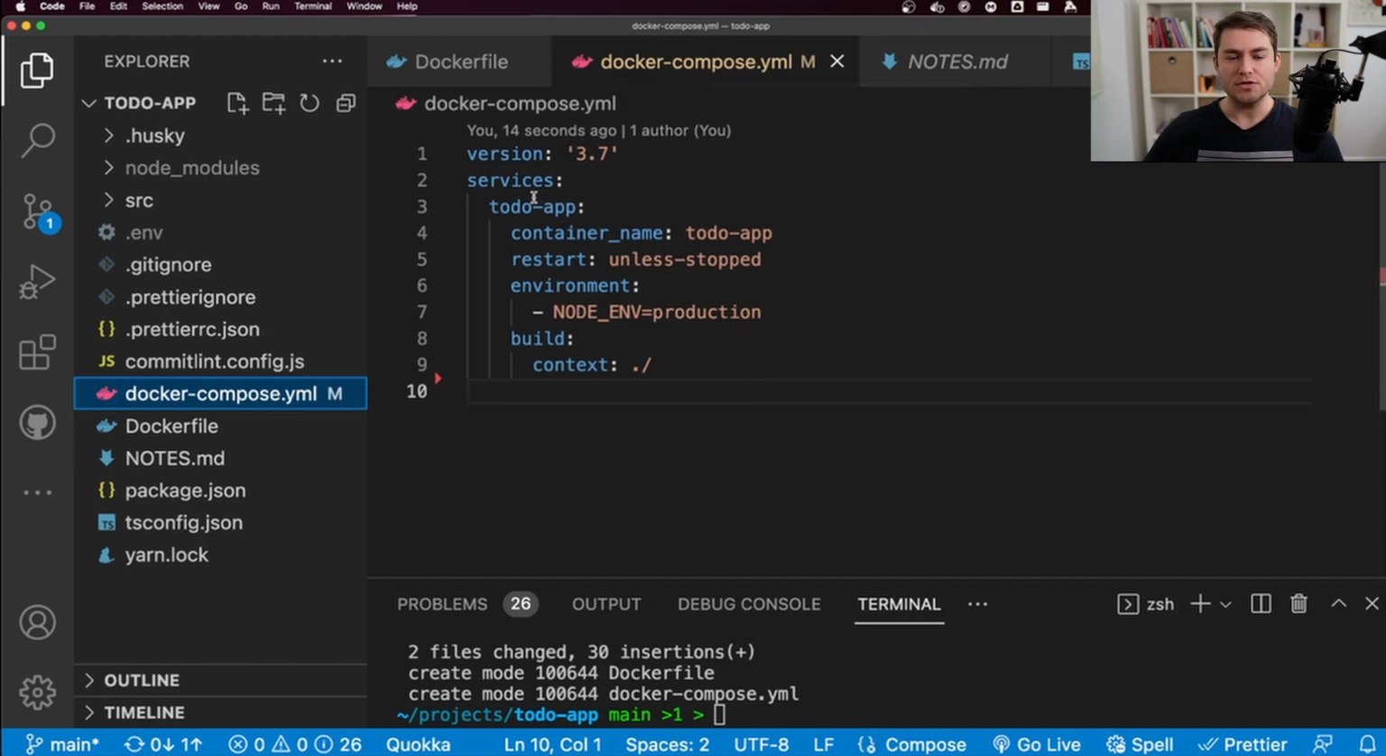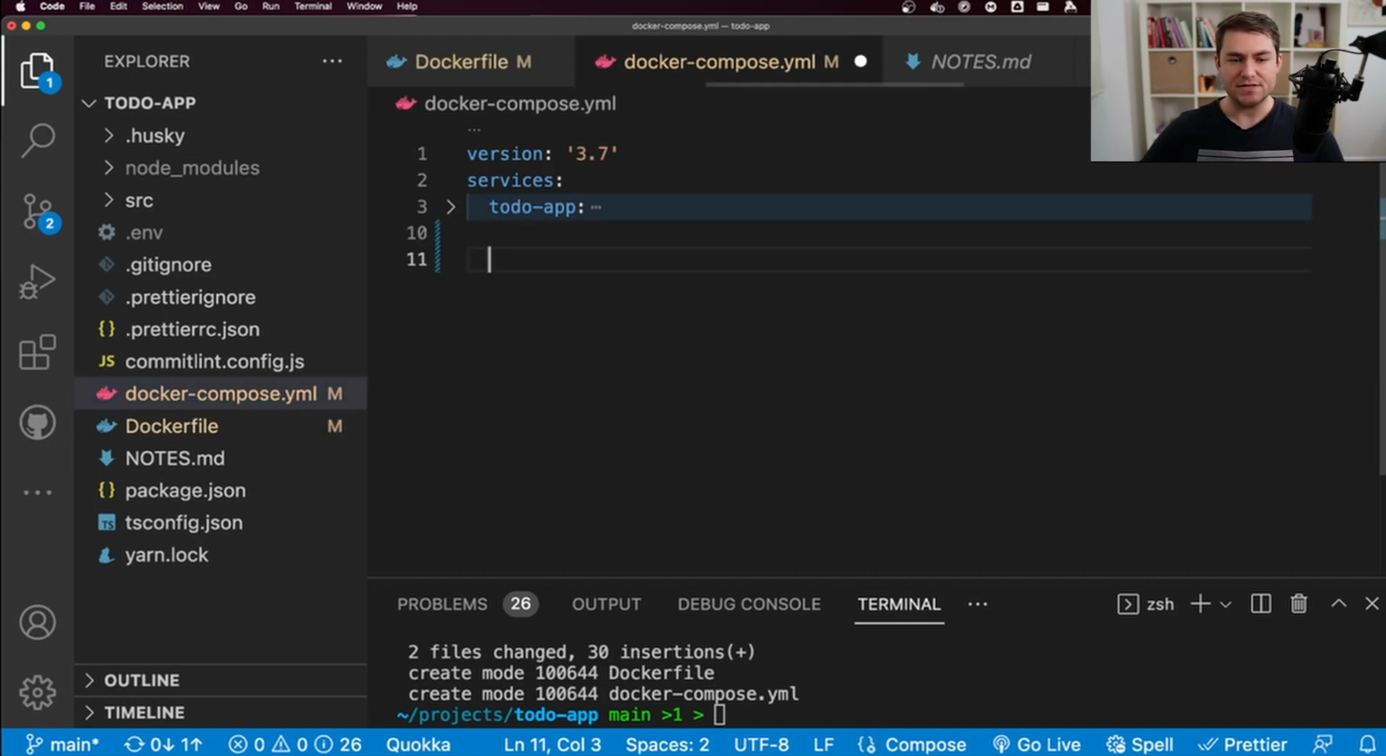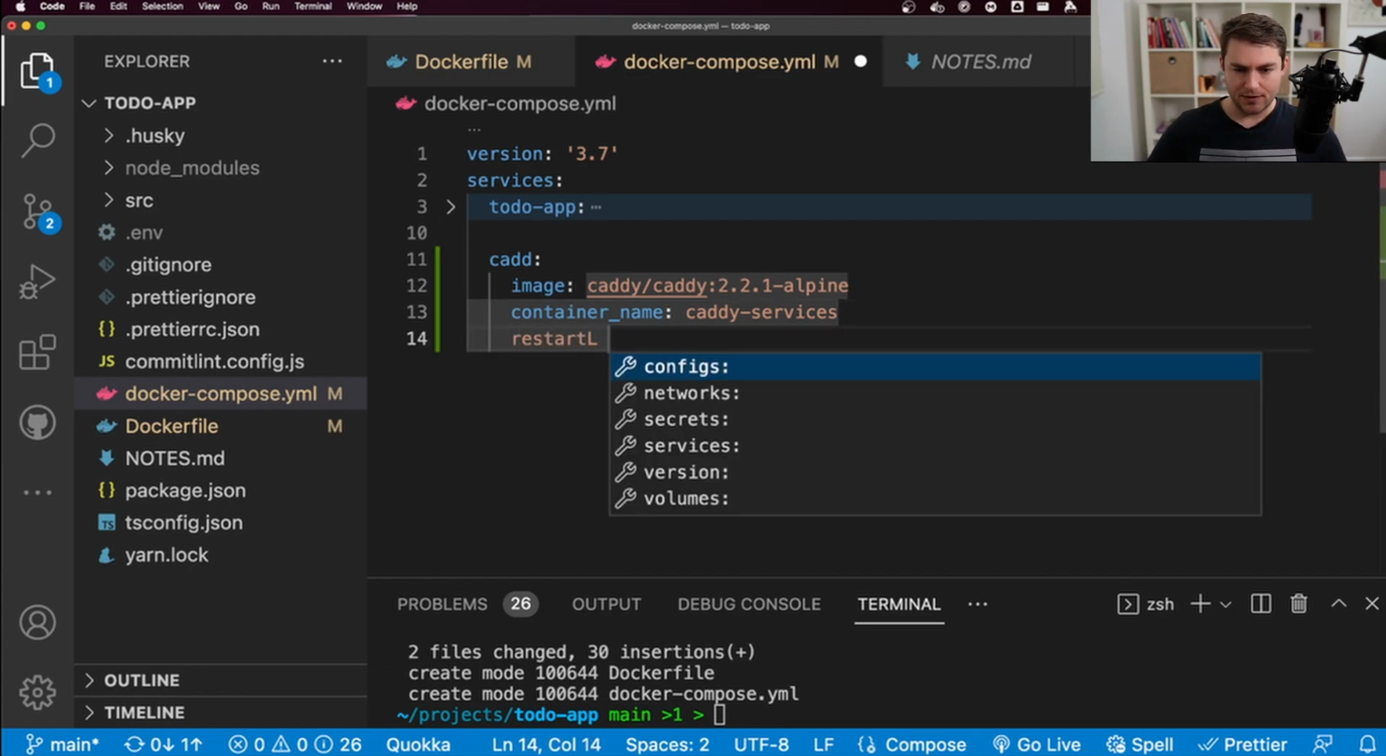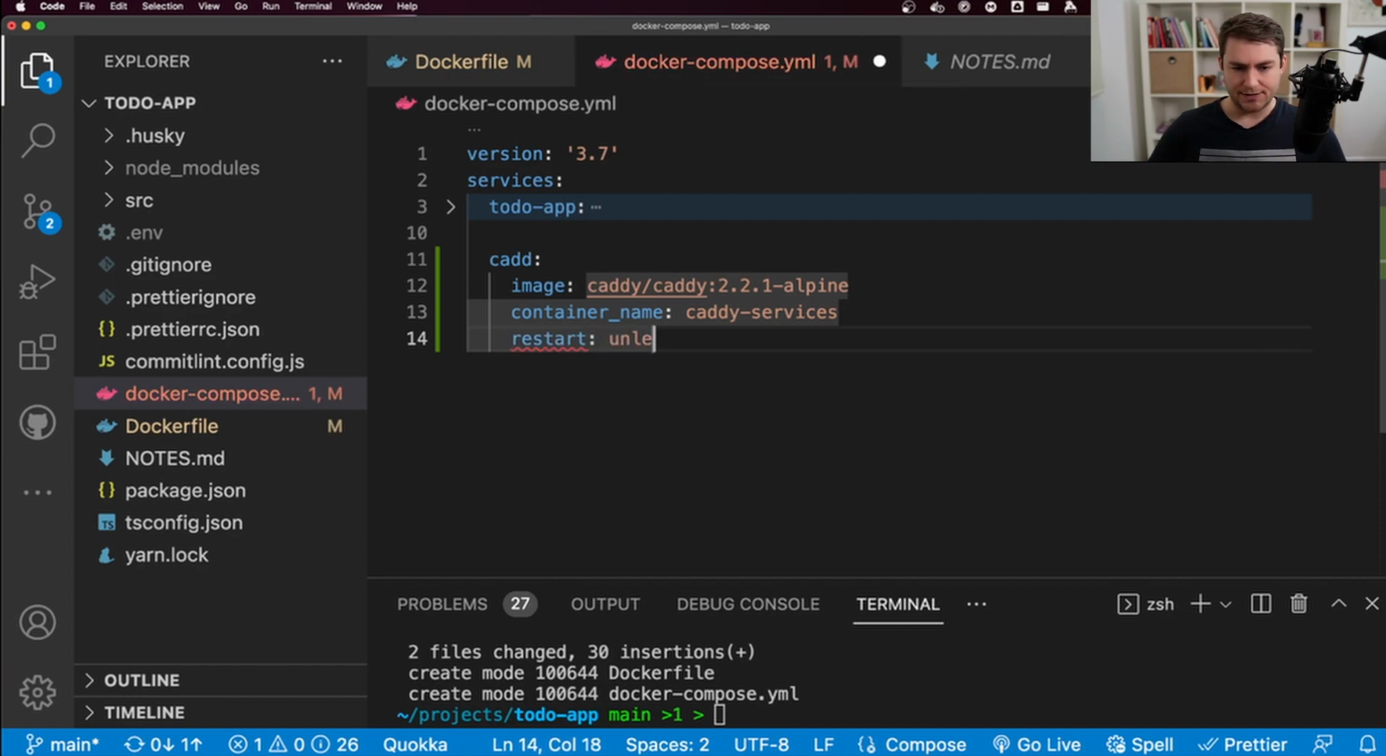And then inside of our Docker Compose, we want to have another service. And this other service is going to be Caddy. So for Caddy, we're going to use an image of caddy/caddy, and I'm going to use 2.2.1, and then I'm going to use the Alpine version. I'm going to have a container name, and my container name is just going to be caddy services. Then I'm going to have a restart, and I'm going to use unless-stopped.